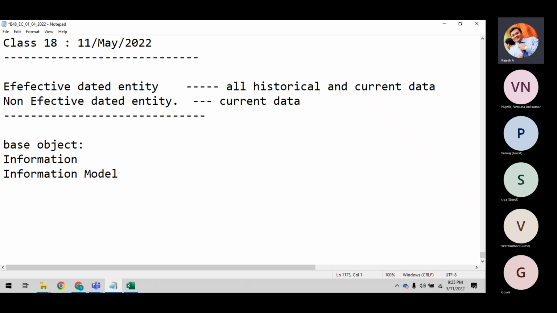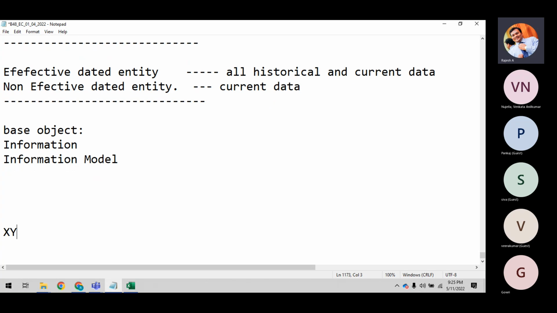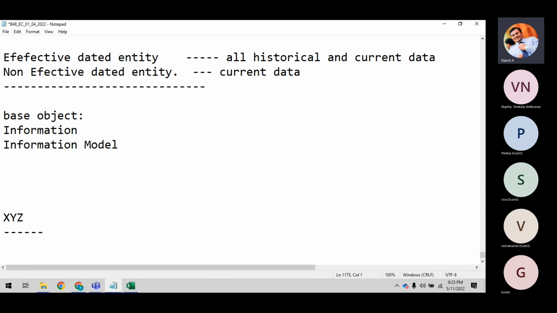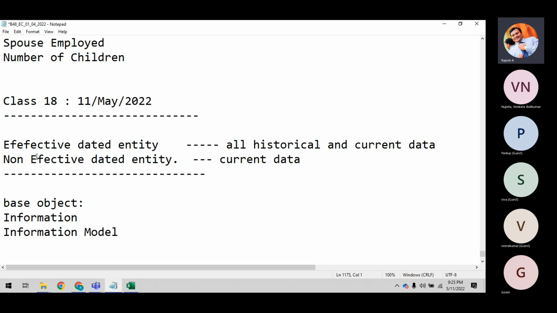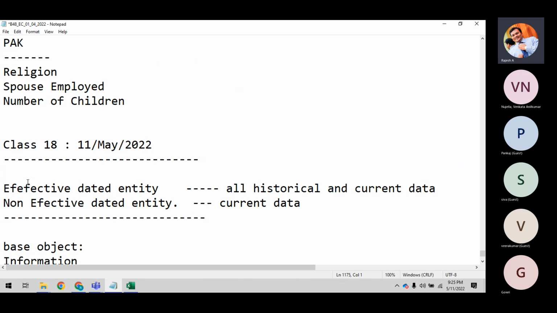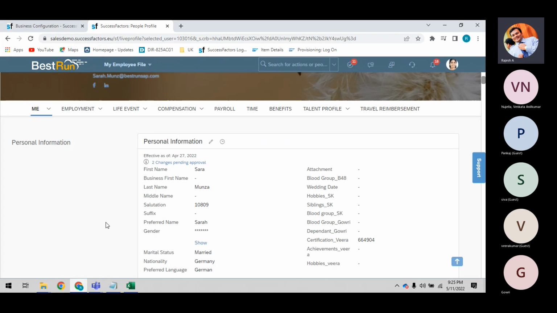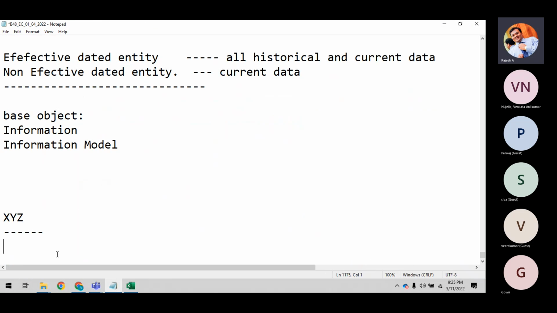Let's say here I'm having one database table. The table is XYZ table. Even in SuccessFactors, data will be stored in a table itself, and this one we call the per personal info entity. This table is called per personal information. In this entity, we have a data example.